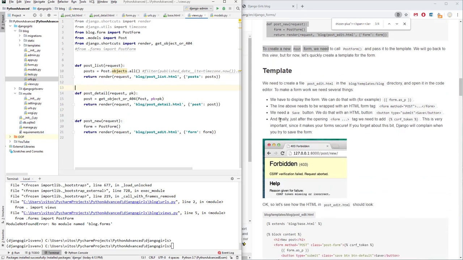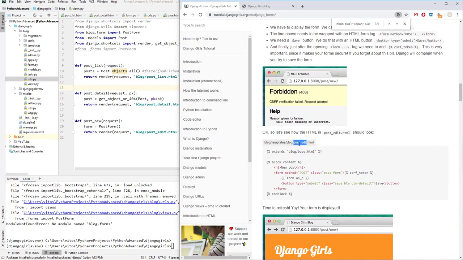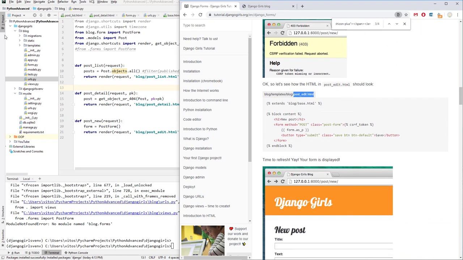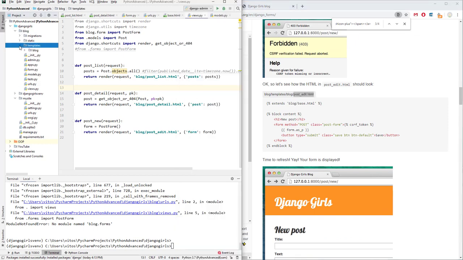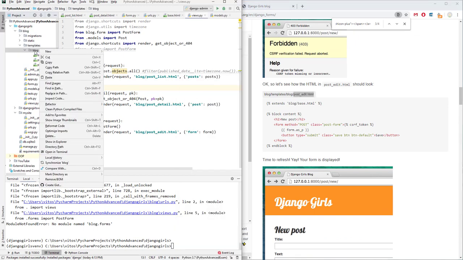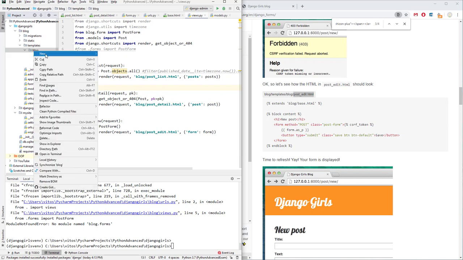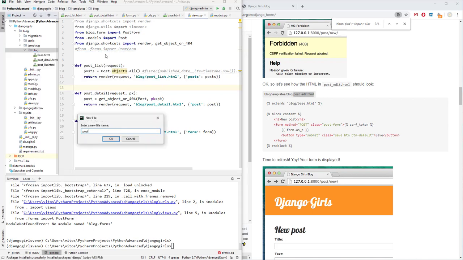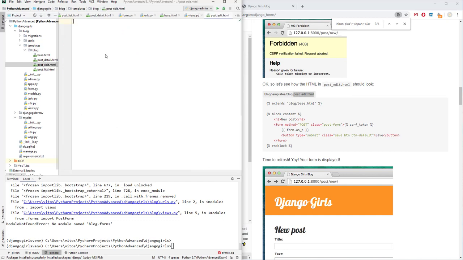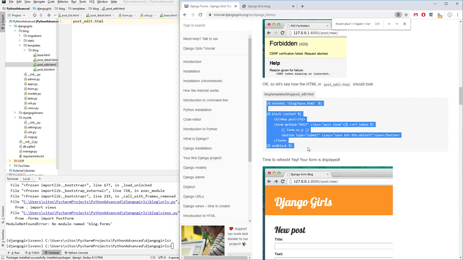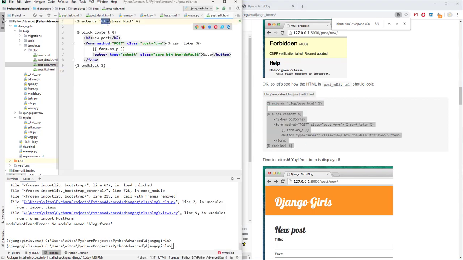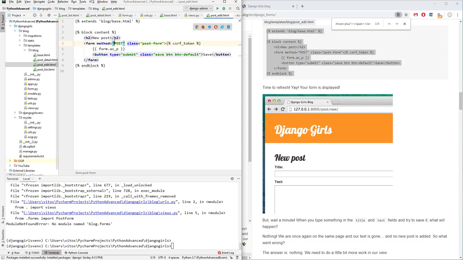Now we do the template. The template is post edit HTML. And it's in blog templates blog. So blog templates blog, and it is post edit. New file named post edit.html, and in it we also say like this, extends blog base html, and whenever we call the block content we write a new post here.